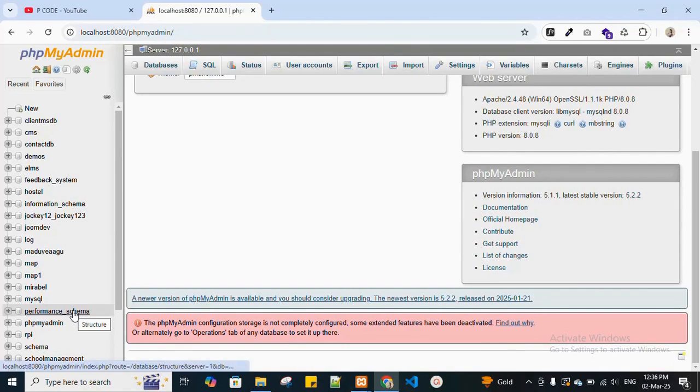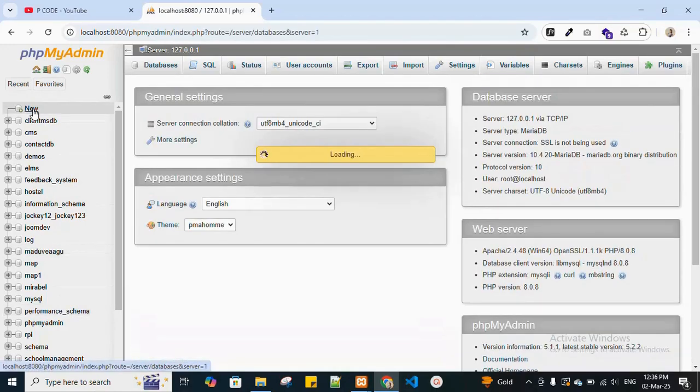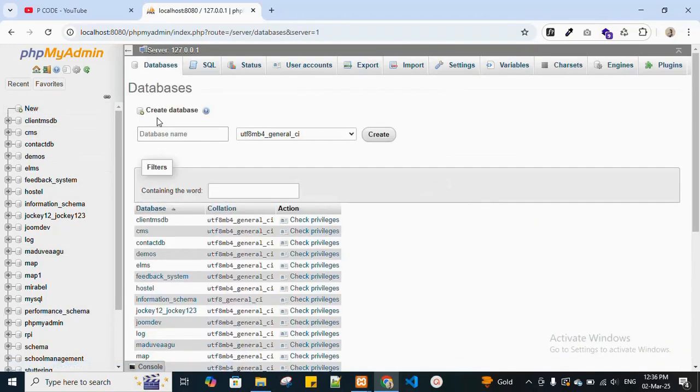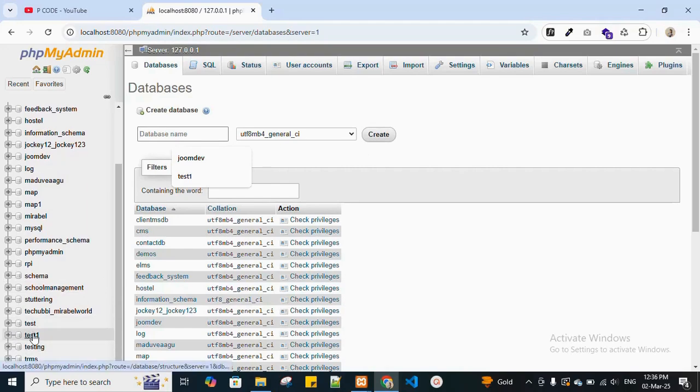Let's see how we can create a new database. Click on New here. As you can see here, it says create database. Enter the name which you want to create the database and click on create button. I have already created as test1.